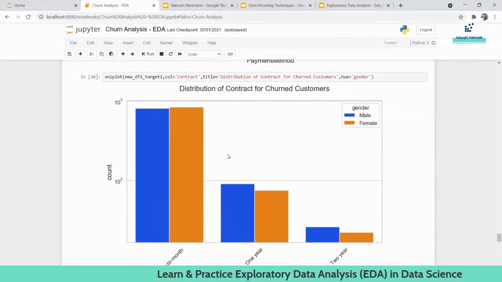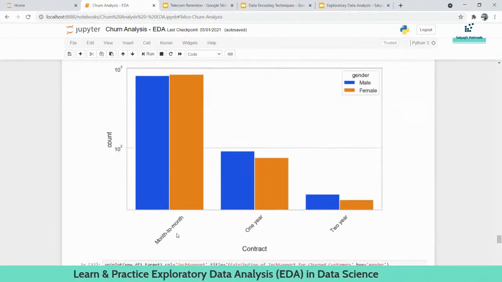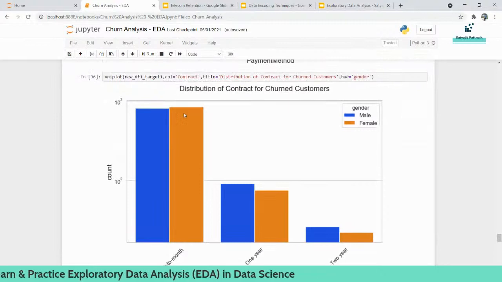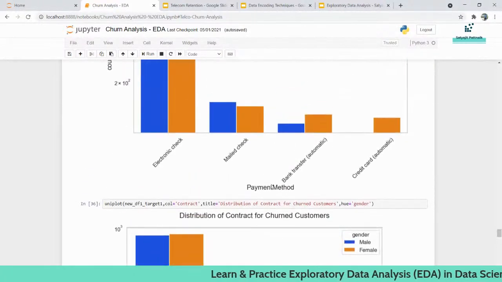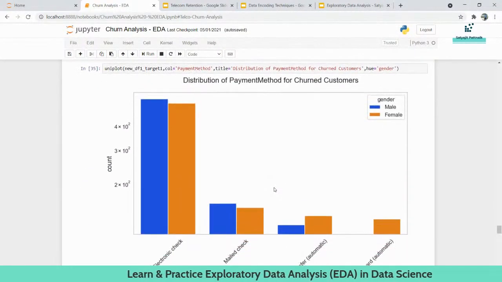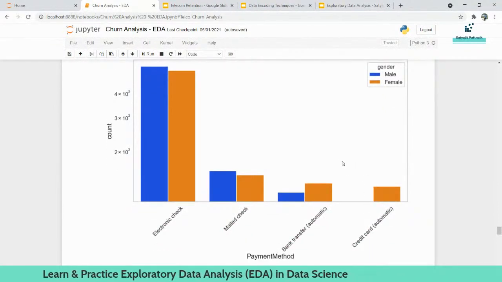Let's say this one. For the month-to-month contract, male and female are almost similar. For the one-year contract, you can see males are more likely to churn compared to their female counterparts. Similarly, this one is a very good insight.